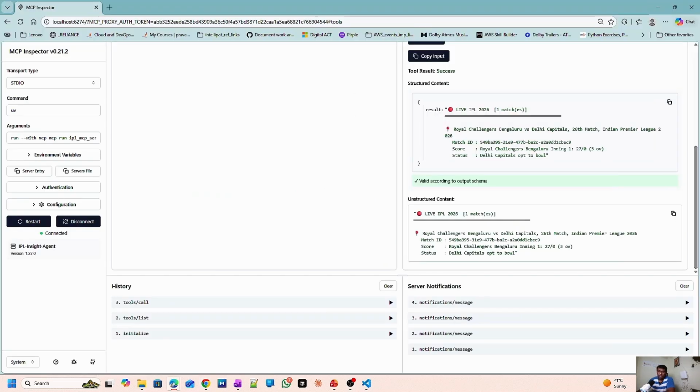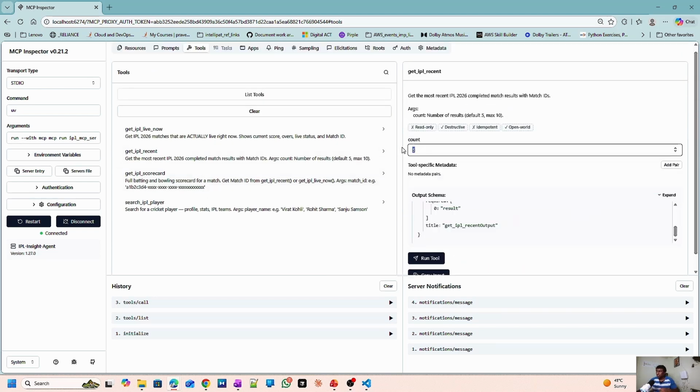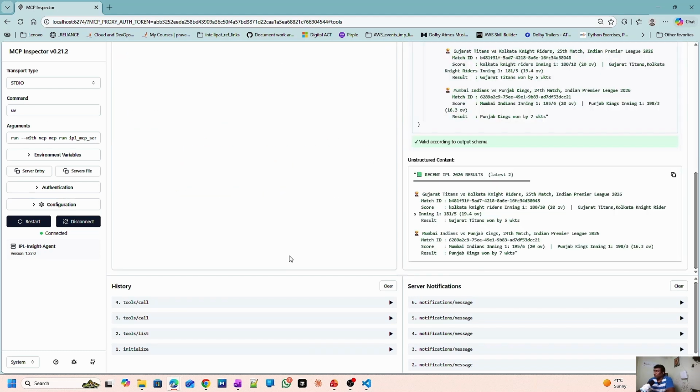Now, next we'll test the get IPL recent tool. We'll try to get the last 2 match information. This tool fetches the latest completed IPL match results. Run the tool. 25th match happened between Gujarat Titans versus Kolkata Knight Riders. In that match, Gujarat Titans won by 5 wickets. Next, 24th match happened between Mumbai Indians versus Punjab Kings. Punjab Kings won by 7 wickets.